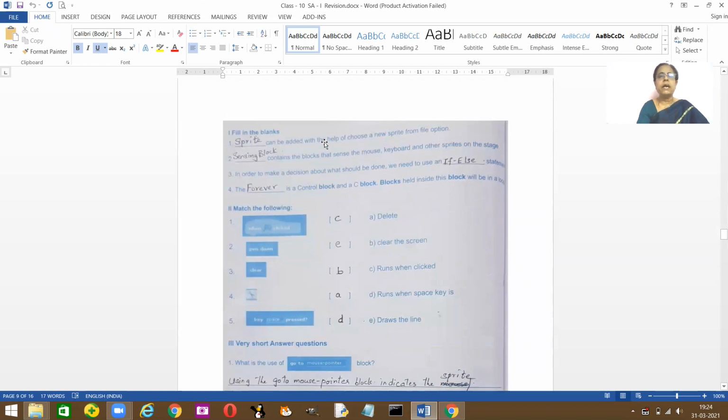A sprite can be added with the help of choosing a new sprite. Sprite is added when you select new sprite. Scratch contains a block that senses mouse, keyboards, and all. It's a sensing block. In order to make a decision, you have to use the if-else statement. Forever is in the control block. So here, match the following. Please learn these match the following. This is when the flag is clicked. Then what happens? It runs when clicked.